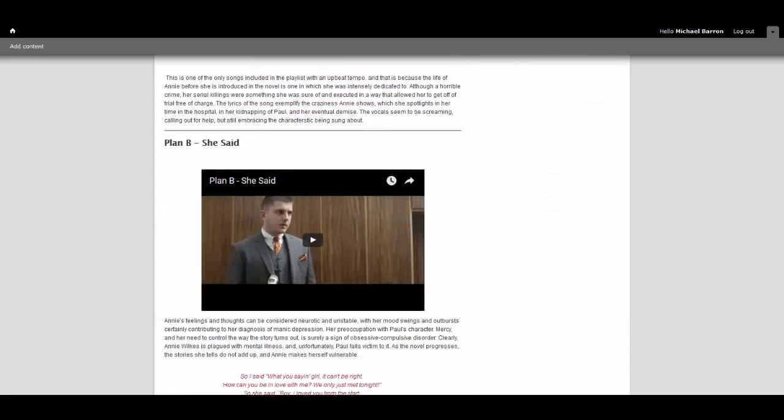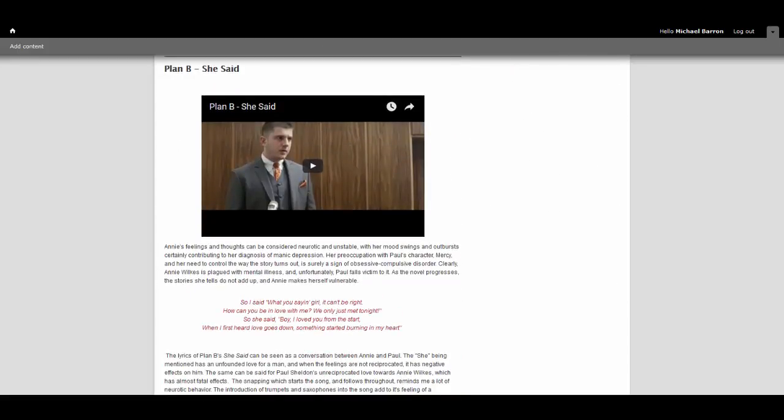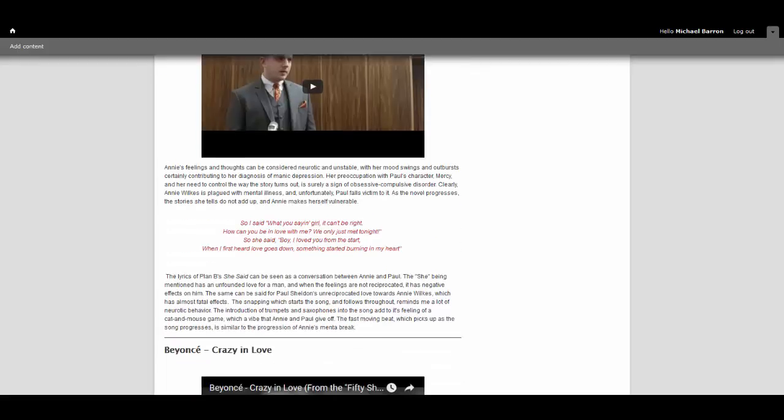The next song is She Said by Plan B, and it's like a he said, she said sort of song. It reminds me of a cat and mouse game, which I think is sort of like how Annie and Paul are throughout the novel. And Annie takes control and says things have to be this way, not that way. And the song is very quick, but sort of very quiet, and it sort of exemplifies that.